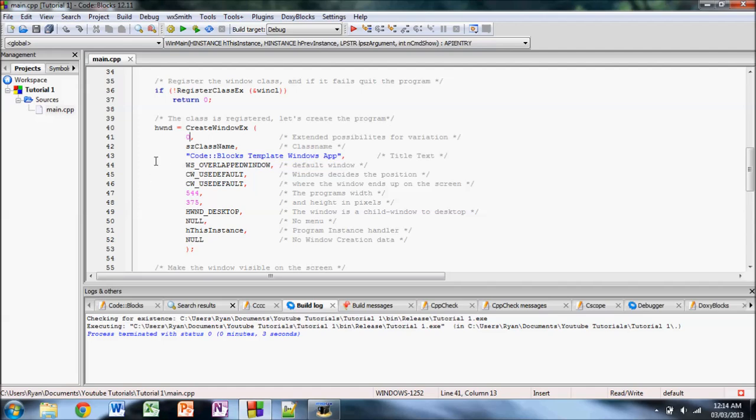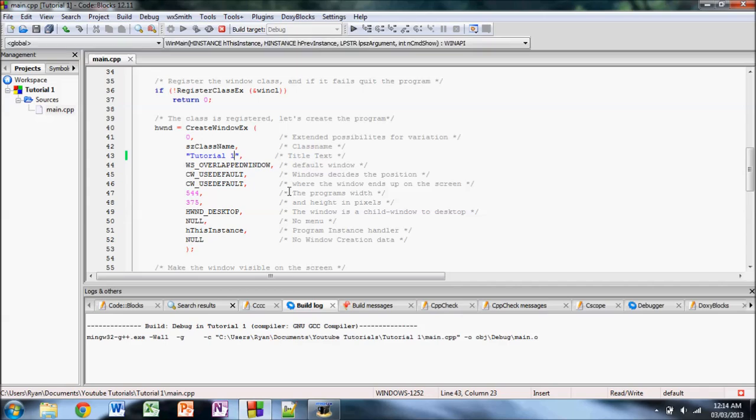So some notable parameters in here. First of all, this is the title of your window. So if I change this to tutorial 1 and we build and run, you'll notice that the title has been changed.